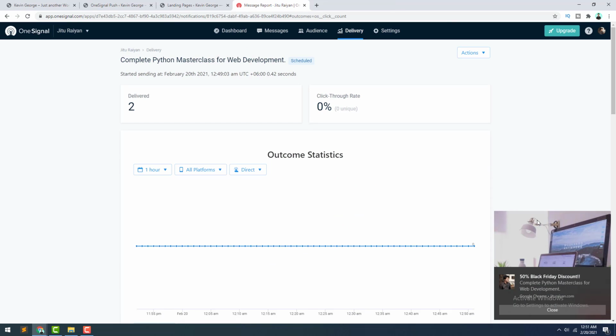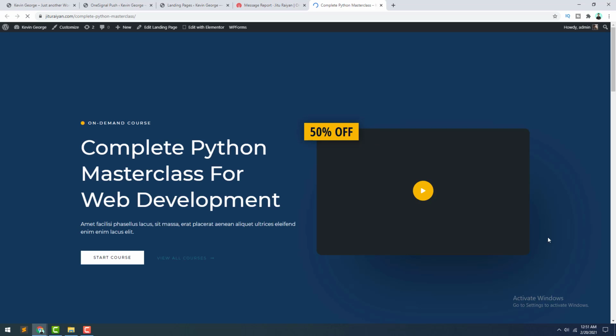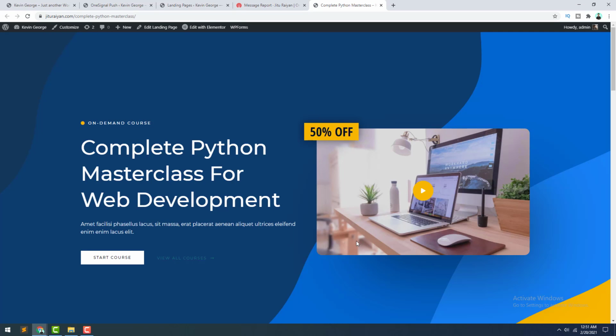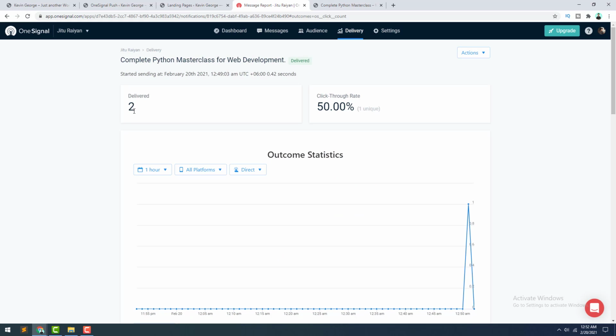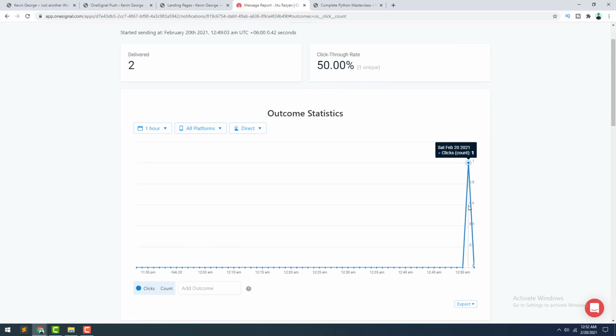Okay, we can see we have received our custom notification, and if we click on this it brings us to our landing page. So right now if we refresh our delivery page, from here we can see we have delivered our notification to 2 people, and among them 50% of them clicked our notification, and this is the graph for our clicks.